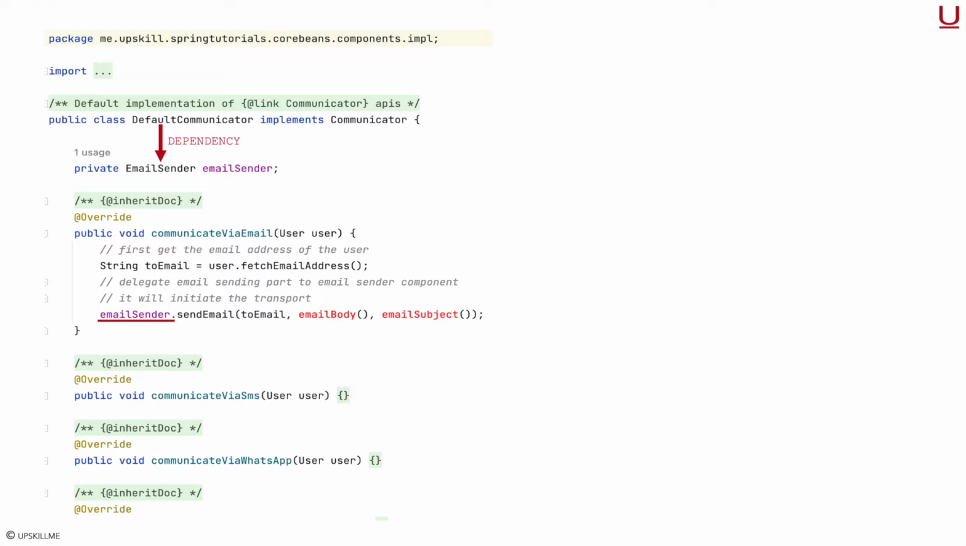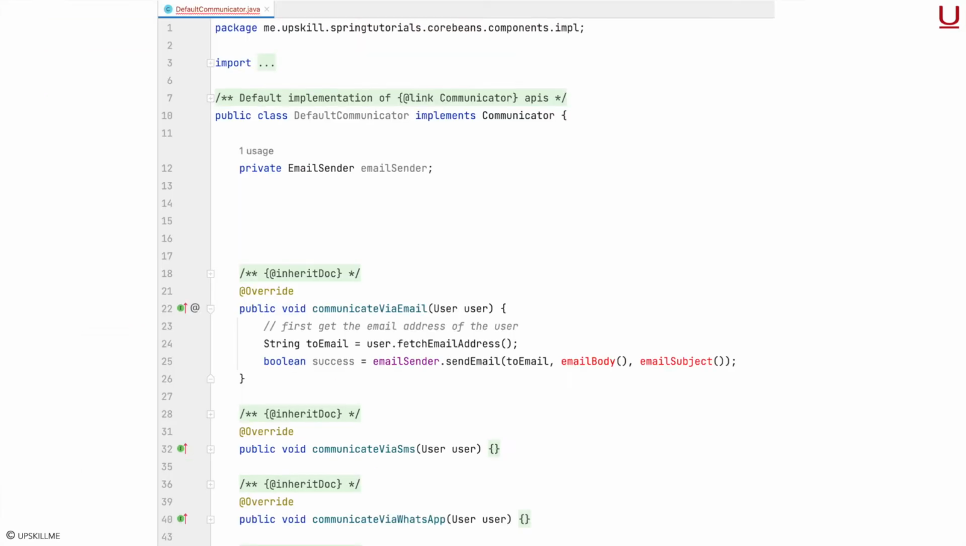How does the communicator class get access to this email sender object? One simple and trivial option is to instantiate it in the communicator constructor like this. But should we do it? In a real world production application, of course not. Why? Among many reasons, one is now communicator is not independently testable.